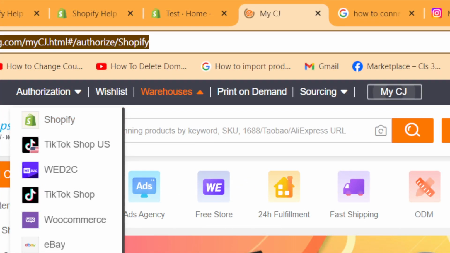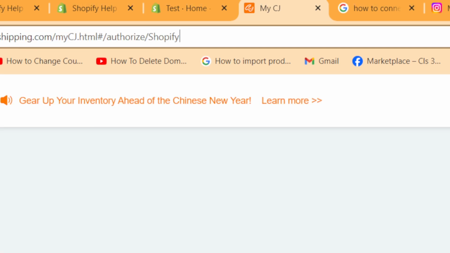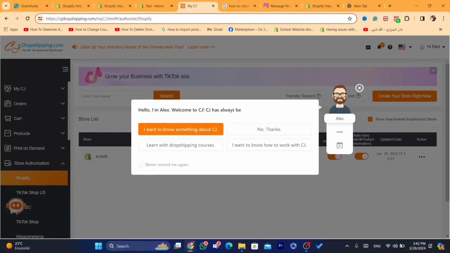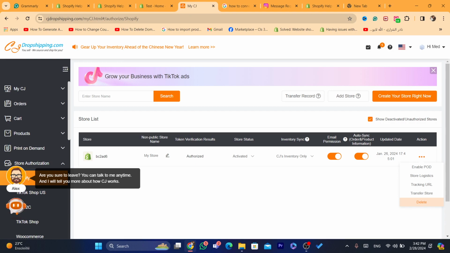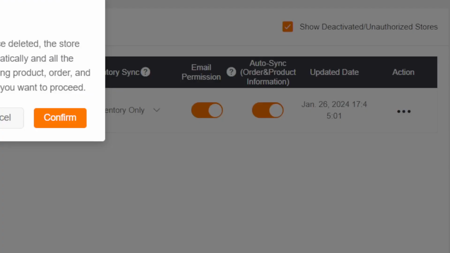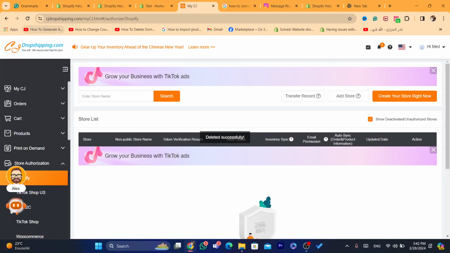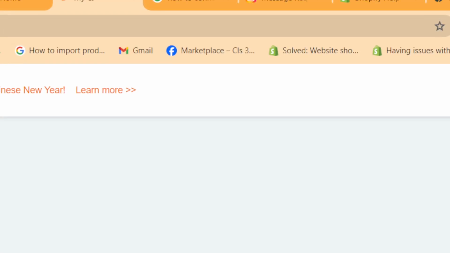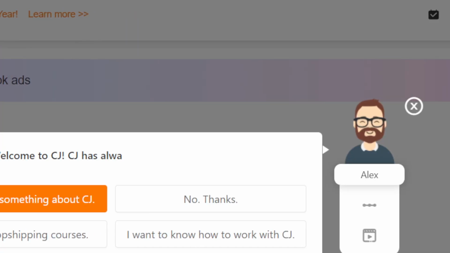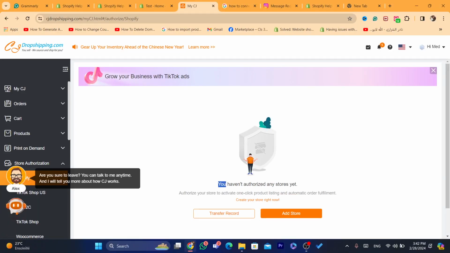Now after you select Shopify, in the next page, you want to just click this X. Now I'm going to delete a Shopify store because I already linked it. I'm going to delete it right now, so that I can show you guys how you can do that yourself. Alright, now this is how it's going to look for you. It will say something like you haven't authorized any stores yet. What you need to do is click on add store.